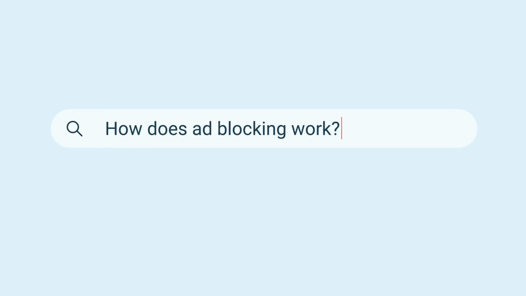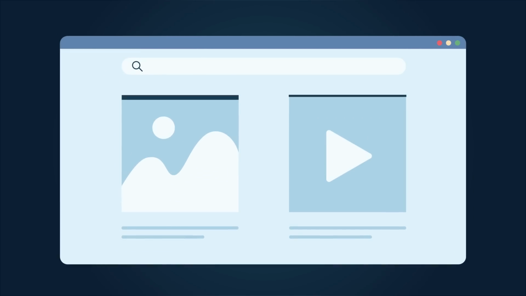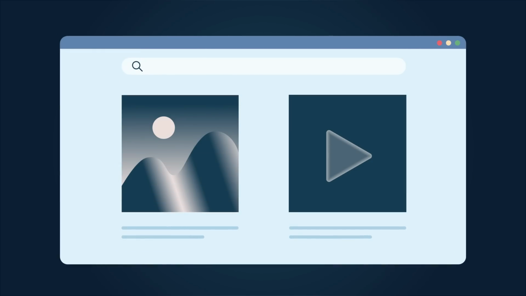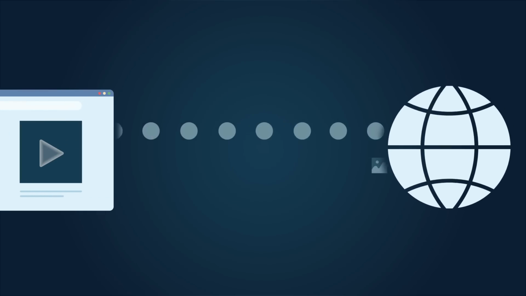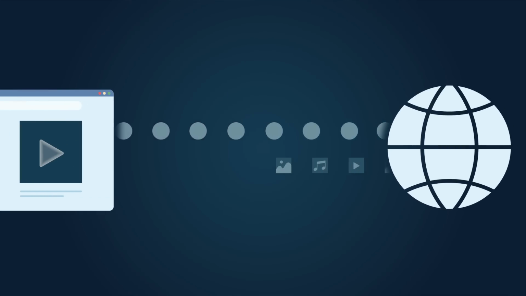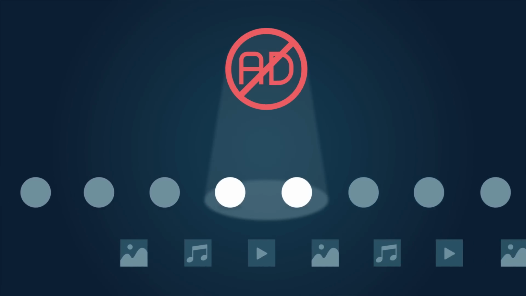How does ad blocking work? To show you a picture or a video, your browser must first download it. To do this, it sends a web request to a server. Ad blockers work with such requests.